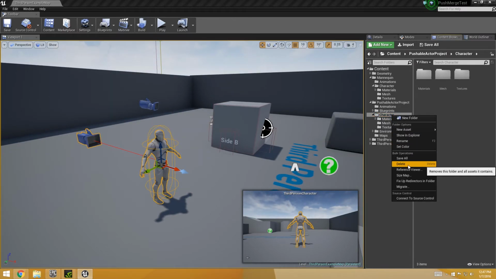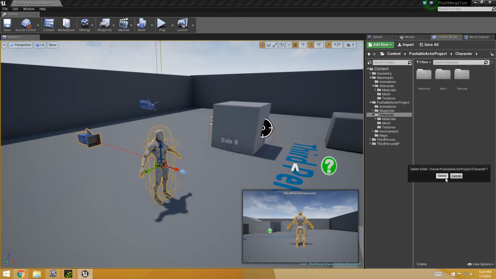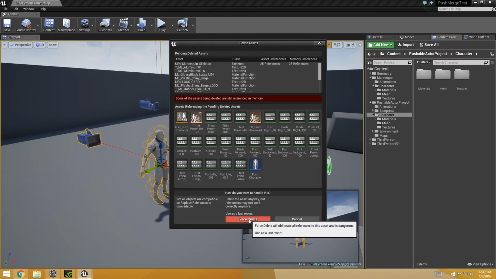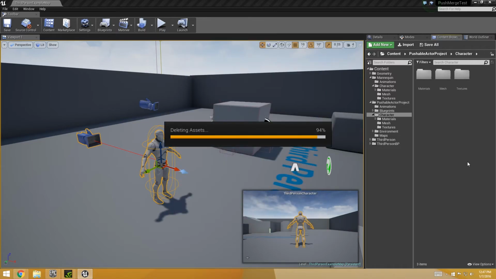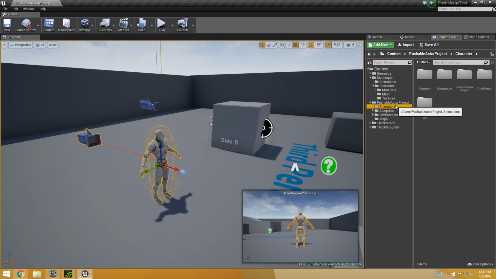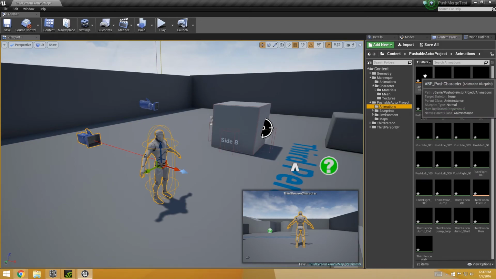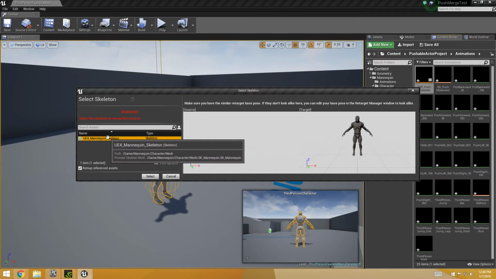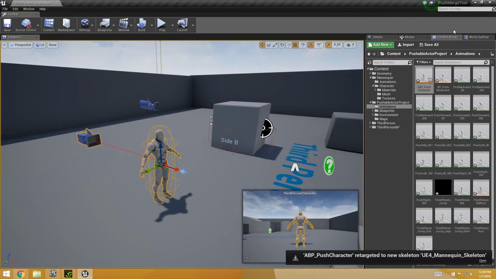So we're going to delete this entire folder for our character. Say delete. It's going to tell us that there's a bunch of things that are referencing it. That's fine for us right now. Let's just go ahead and delete. And we're just going to make sure our animations all get assigned to the correct skeleton. So I can say yes, and we're going to choose the one skeleton that we have there, the mannequin skeleton.